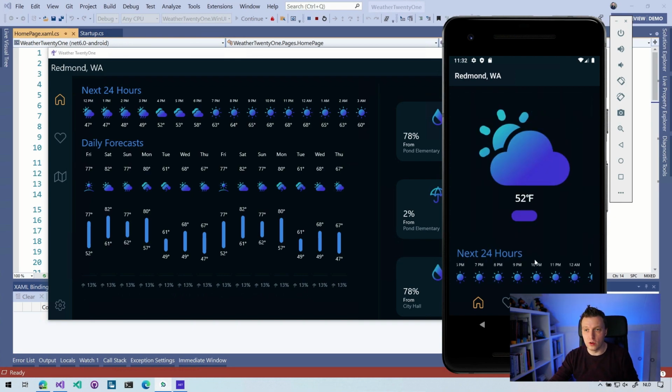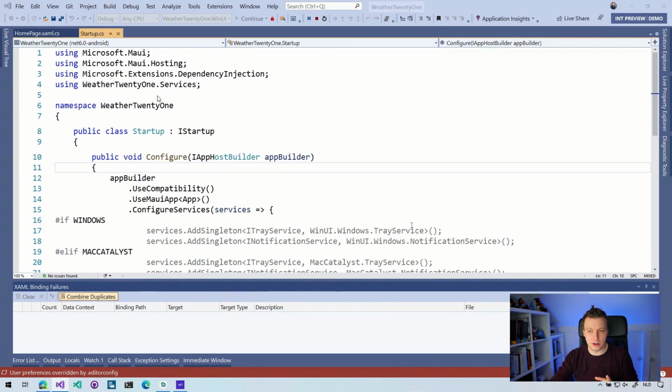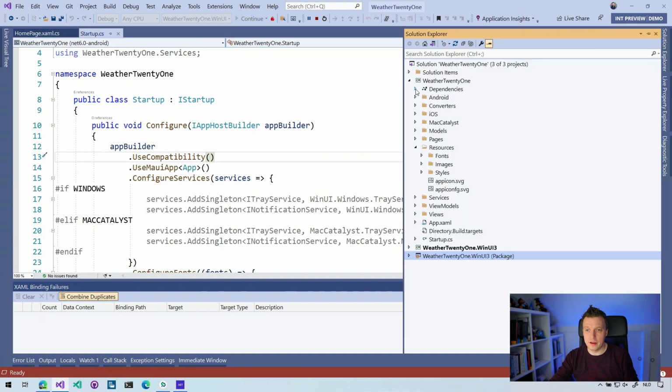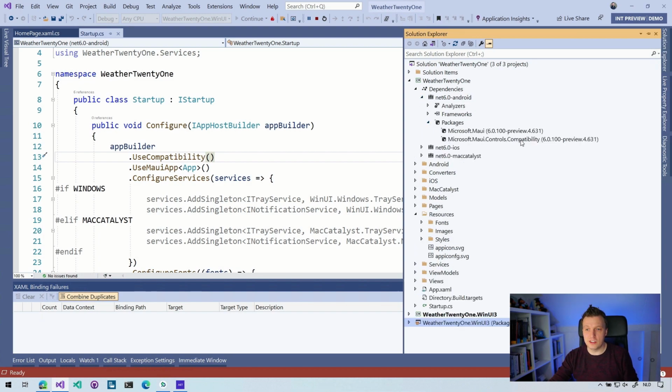Now, what is really cool is let's just dive into the code here for a minute and go to our startup class. I already have that here. And again, we have the use compatibility. To do that, we have to also add the compatibility package. So if we look here under the dependencies, this is all the Android, iOS, Mac Catalyst all in one project. And if we look at the Android one and the packages, you can see it has the Microsoft MAUI controls compatibility. That is the package that you need to make that compatibility with your Xamarin.Forms work.